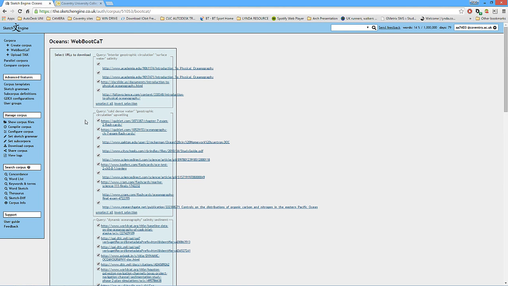I don't know what the limit is, but I've already exceeded mine a couple of times doing this. So be a little bit judicious as to which you choose. So look at the query. So interior, geostrophic circulation, surface water and salinity. So if that's what you're interested in, you can select a couple of these things. You might want to unselect all of them.